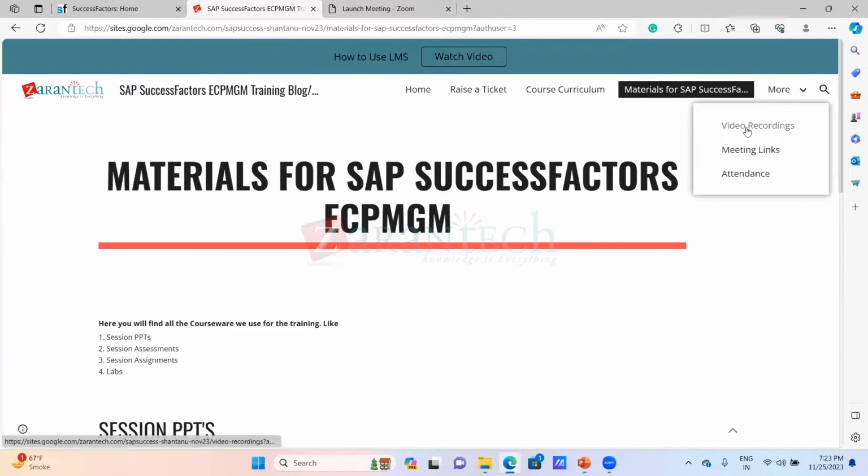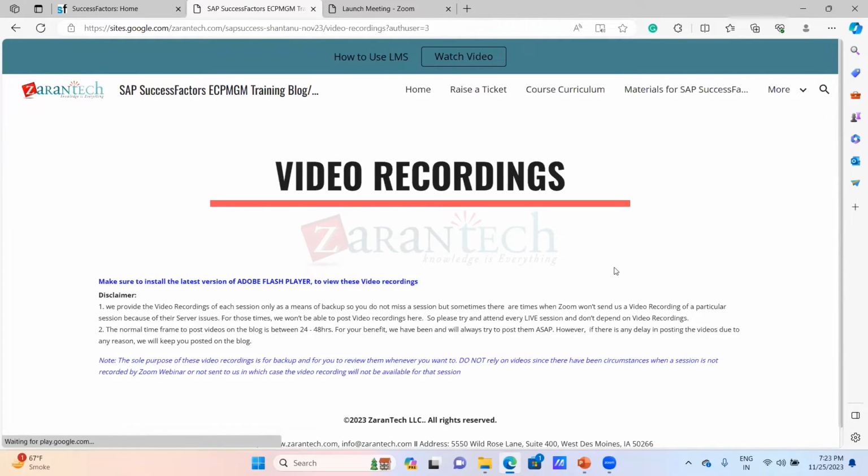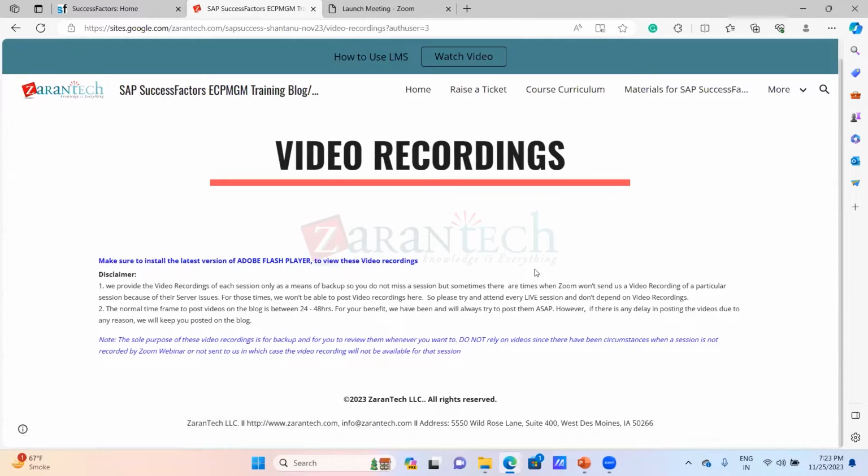Then you can see, team, there is a video recording. Each of the sessions that we're going to take, those recordings you'll be able to see here. Right now you can see it because it was just an introduction, and they're going to record it and put those recordings here, and that's where you can come and play those recordings and watch those videos. Then apart from this, you also have a meeting link.